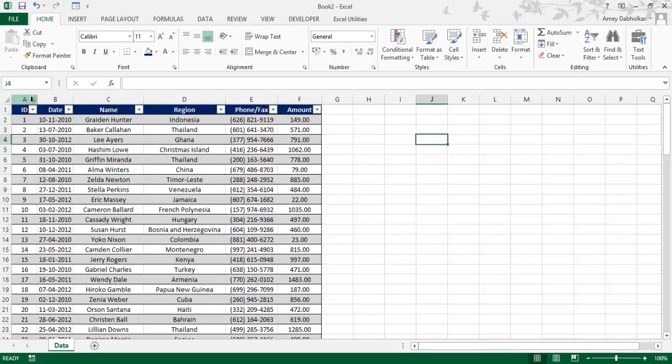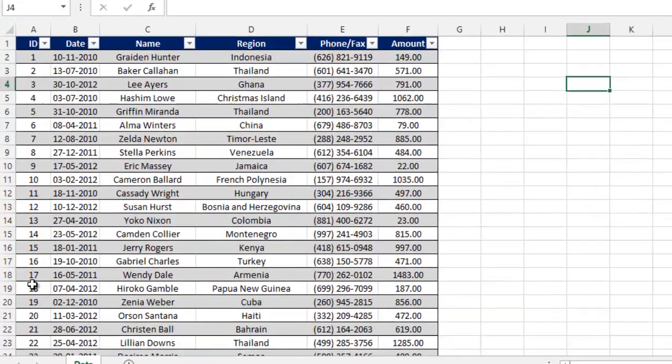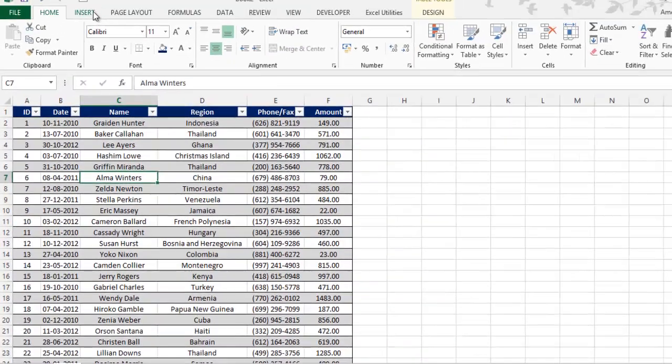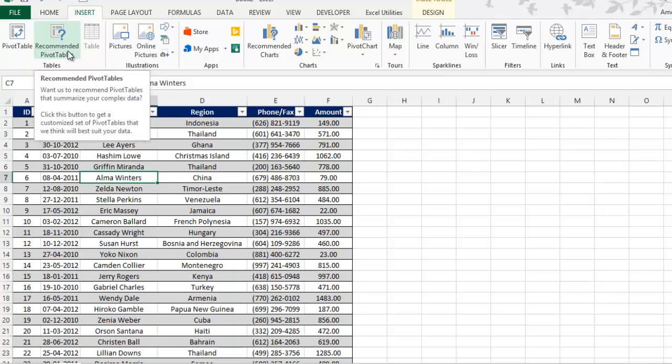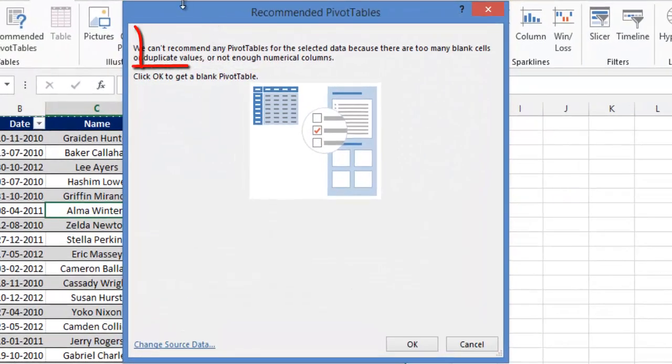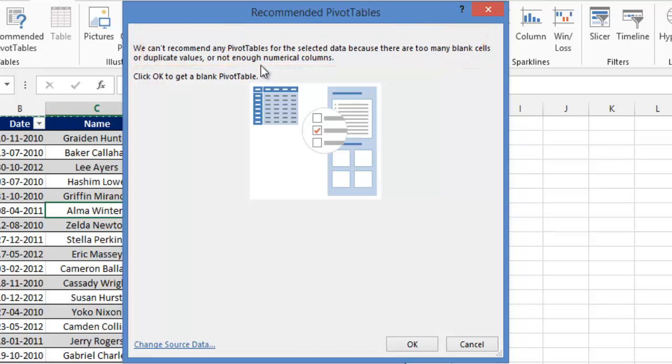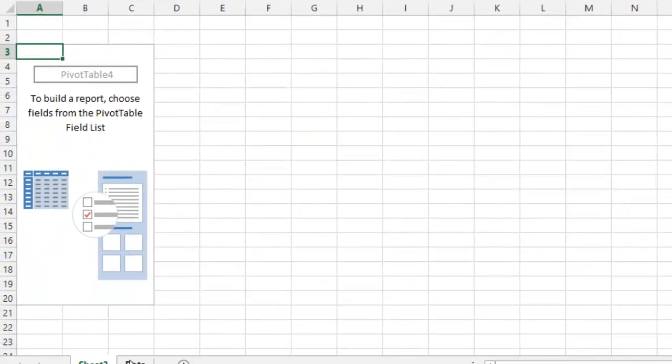Okay, here is this database with a unique identification number, date, name of the customer, region, phone and fax, and amount. I have to create a pivot table. So click on any one of the cells, go to Insert tab, then select Recommended Pivot Table option. You can see that we can't find any pivot tables for the selected data because there are too many blank cells or duplicate values or not enough numerical columns. Click OK and it will create another sheet for the same.